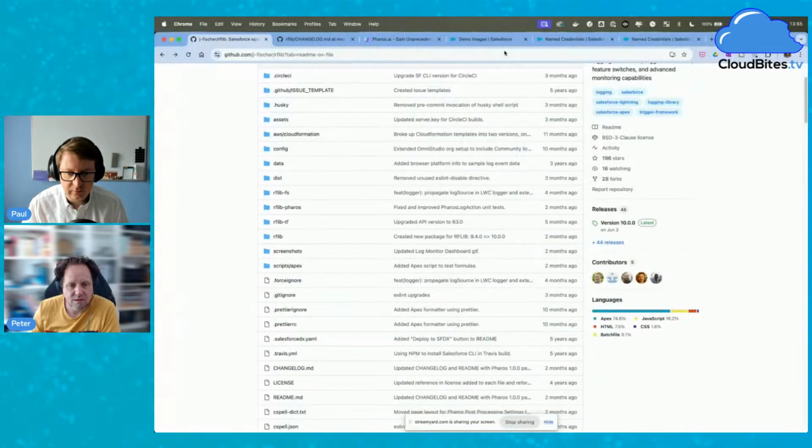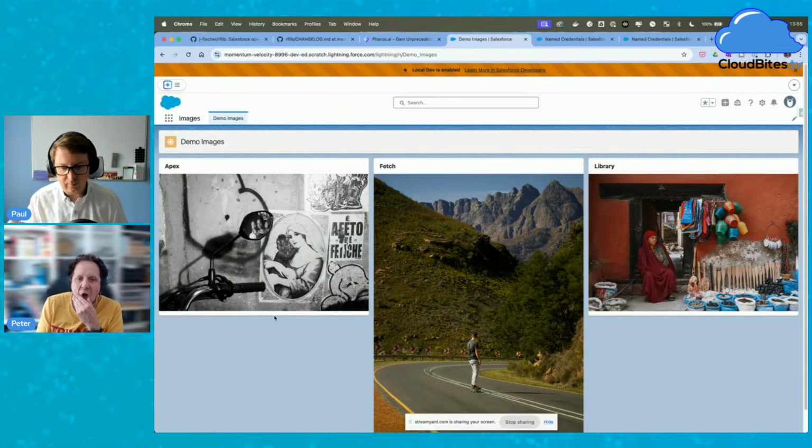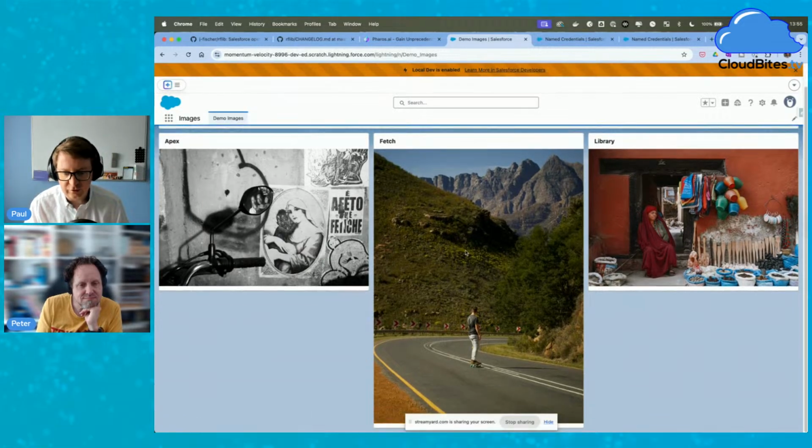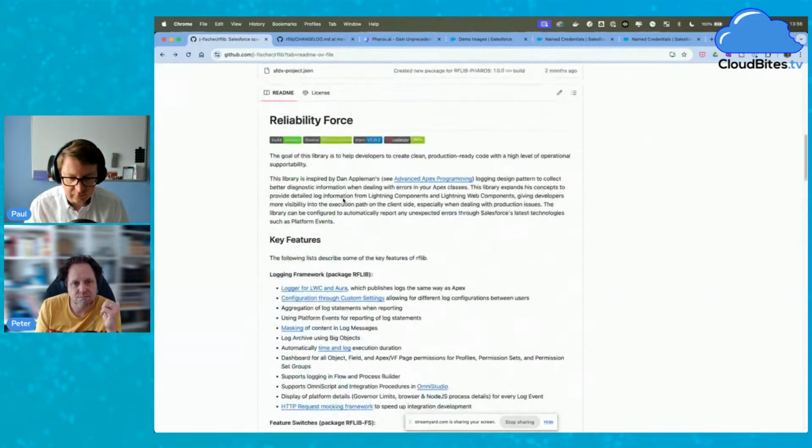What we have is this. So we have our demo images. You will remember we have one which is Apex, where we're making a call out using a named credential, or an external credential as it now is. We have one where we're just using the fetch API straight away, and one where we're using the library from Pexels themselves.